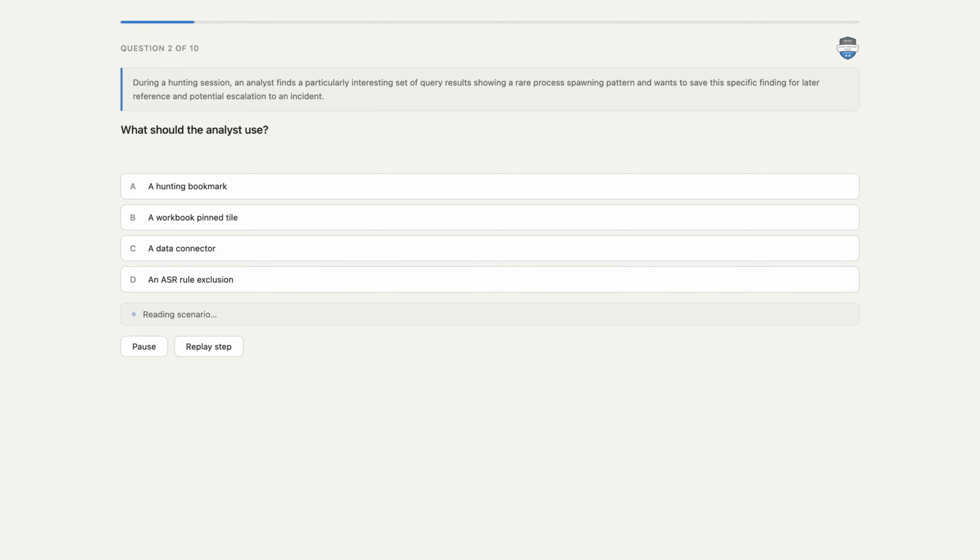Question 2. Scenario. During a hunting session, an analyst finds a particularly interesting set of query results showing a rare process spawning pattern and wants to save this specific finding for later reference and potential escalation to an incident. The question is, what should the analyst use?